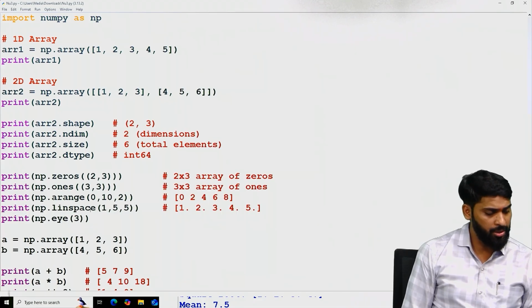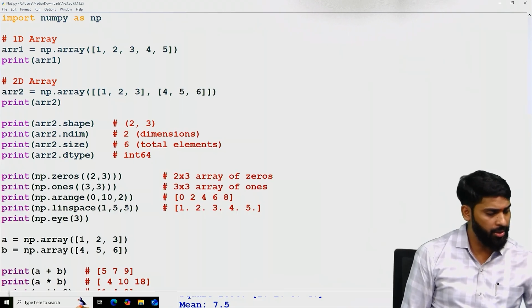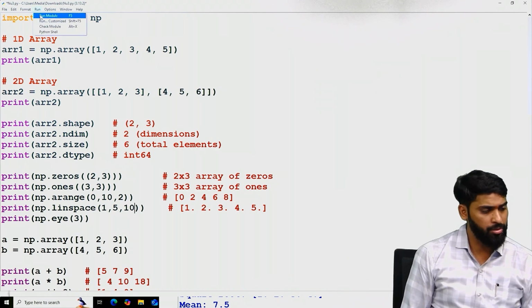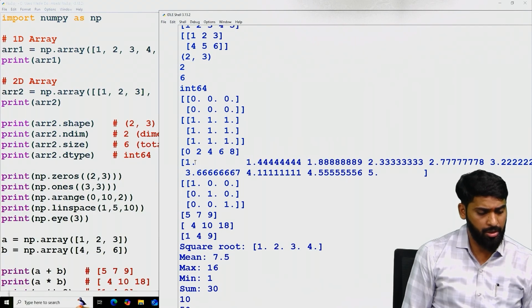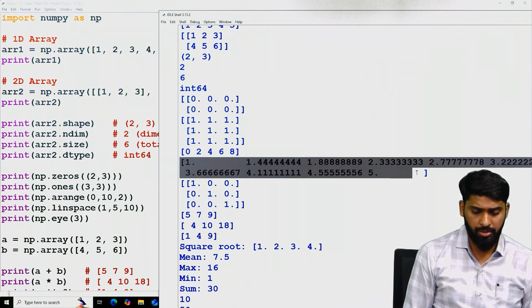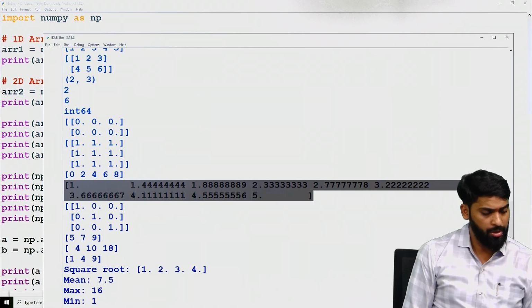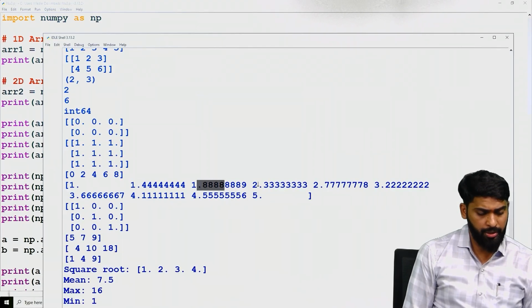So let us check this linspace. Here I am giving 10. So let us execute. Now 10. This is the resultant output. So 10 numbers between 1 and 5: 1, 1.4, 1.8, 2.3, 2.7, 3.2, 3.6, 4.1, 4.5, 5.